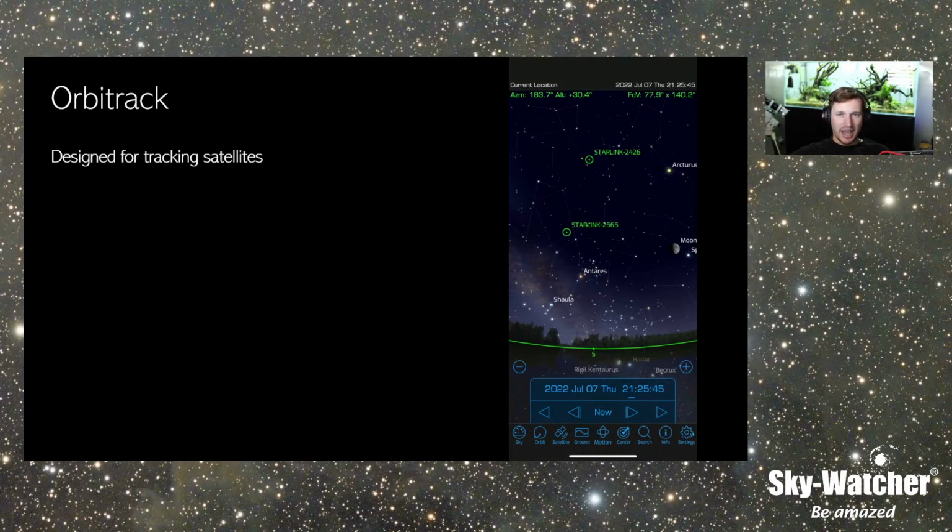ISS Spotter is a good app to show you when you're going to have a flyby for the International Space Station. Orbitrack is kind of a level up on that because it shows a lot of different satellites. This is kind of a spin-off of the SkySafari branch, so it's made by the same team, but it's more specialized to satellites.